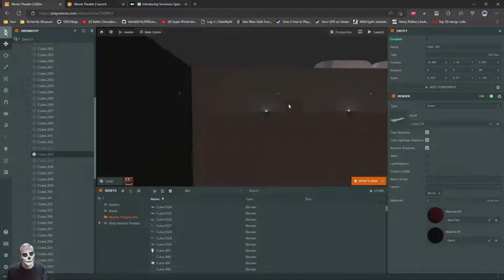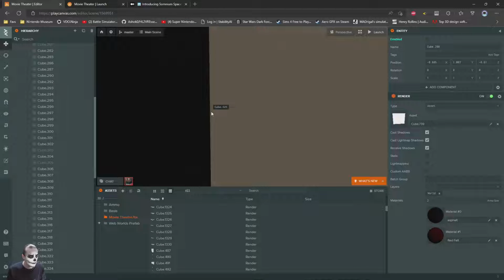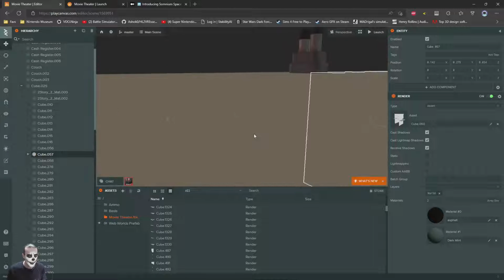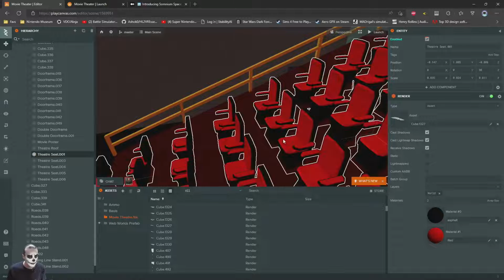Oh, I'm tripping. Let me undo what I did. It's all these lights. All these lights imported with the FBX. Let's deal with that, shall we? We shall. Undo hiding these seats.